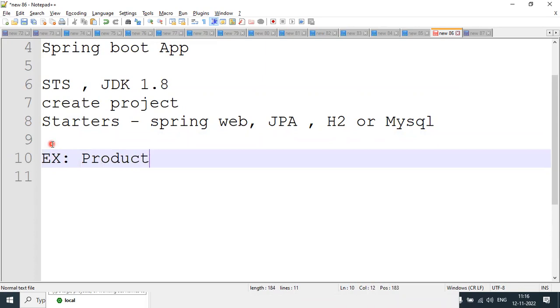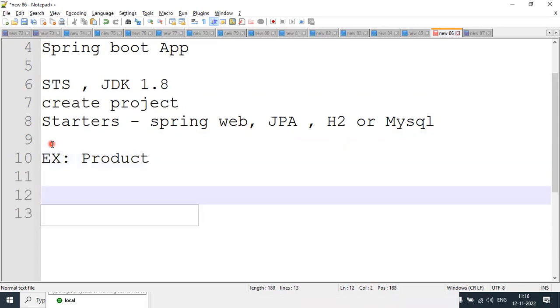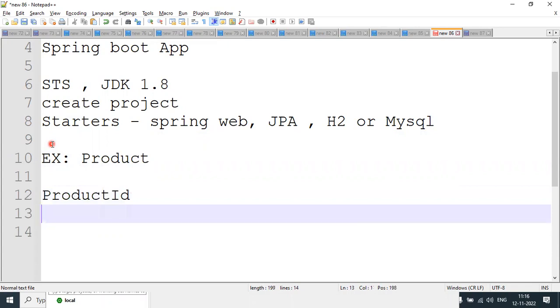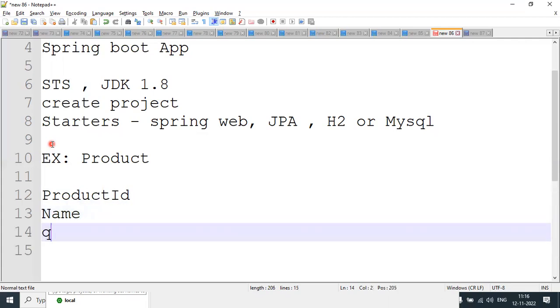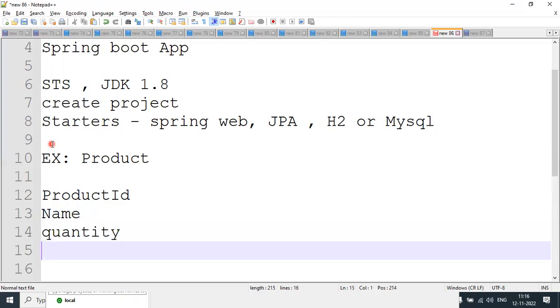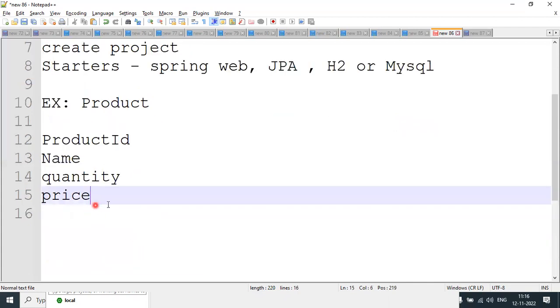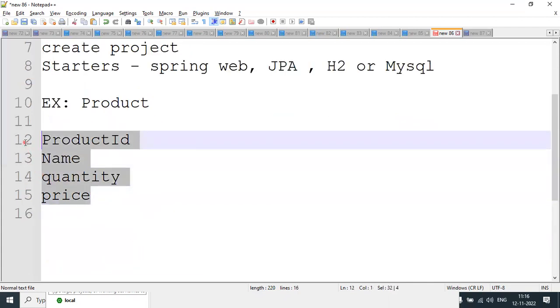Here we are going to take product as an example. Product contains product ID, product name, product quantity, and product price. I'm just taking these as the parameters.